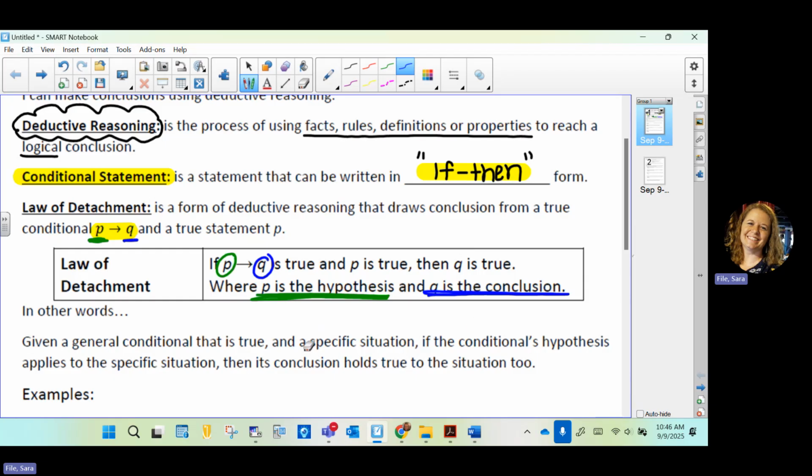In other words, whatever your general conditional is that's true, that's your given statement. If we apply it to a specific situation and we're told that the conditional's hypothesis is applied, then it makes sense. We can draw the conclusion that the ending, the Q, must also be true. Are we okay so far? I think maybe it'll make more sense when we do an example, if this is kind of confusing you still.